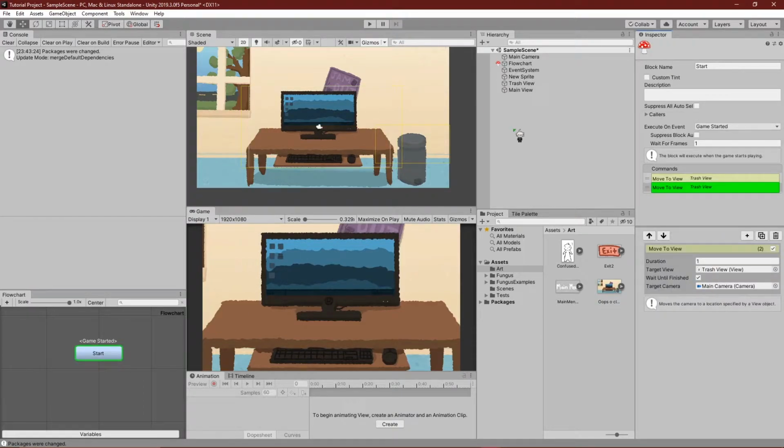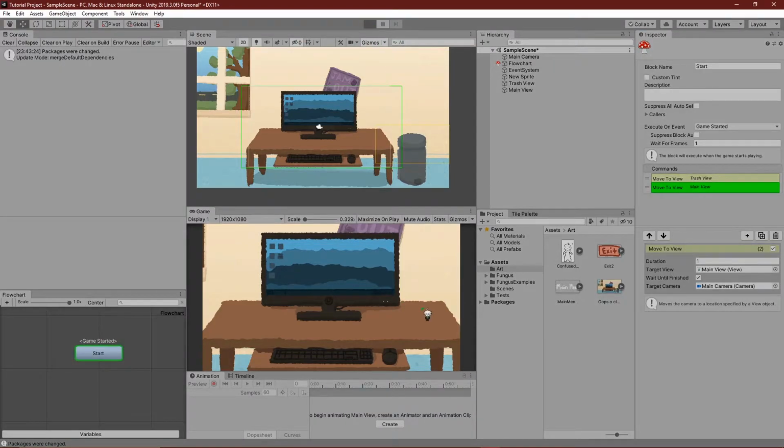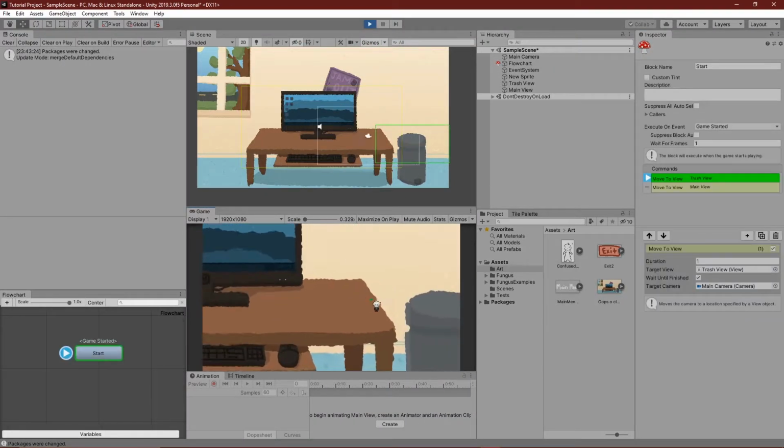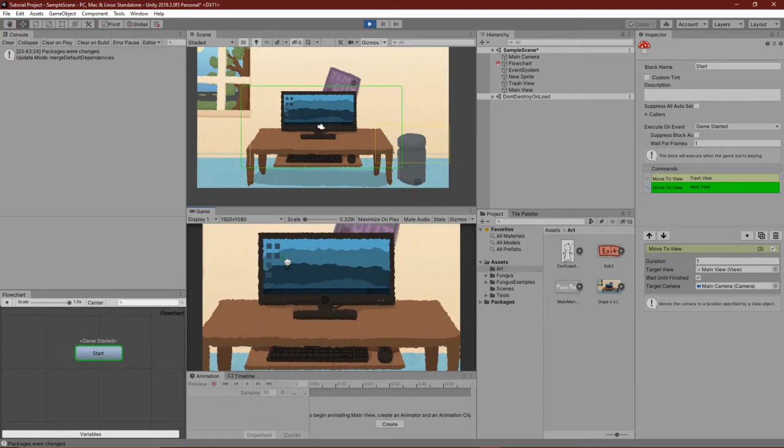And now I will just switch trash view to main view. Also, this duration right here, that's how long it's going to go for, or how long it'll take to get there. So if you change this, it'll move faster or slower. I'll keep that at 1 though. So now when we hit play, we look at the trash can, we look back.